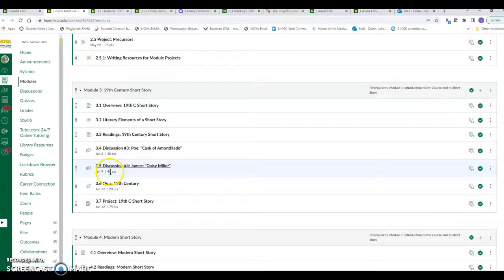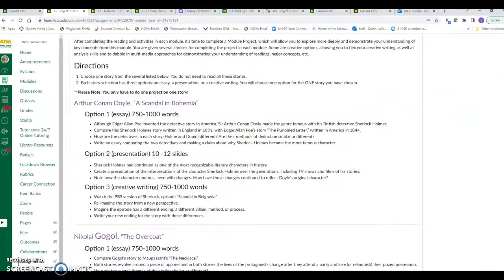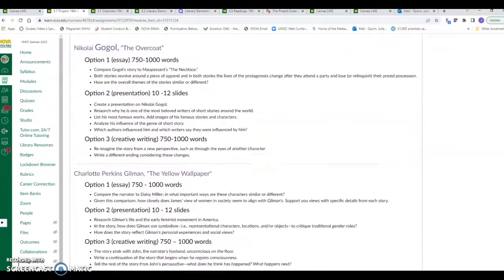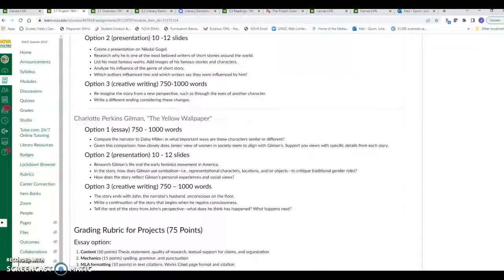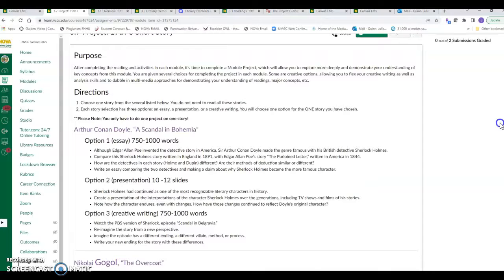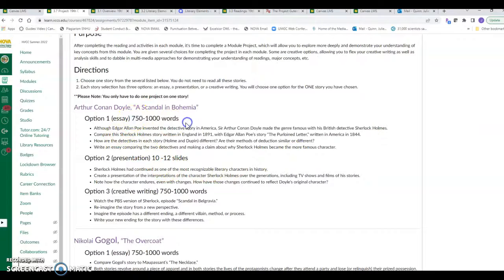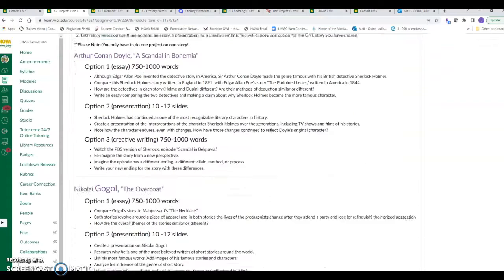The final things to think about: you've got the quiz. I would take this toward the end of week 4 of the class, and then you've got your project. You'll notice that there's a mirroring in the project assignments for tackling one of the additional readings that appealed to you or stood out to you in some particular way. Option 1 is the 750 to 1,000 word essay. Option 2, the 10 to 12 slides. Option 3, a creative writing assignment in the vein of the particular text. Okay. So take a look at this.